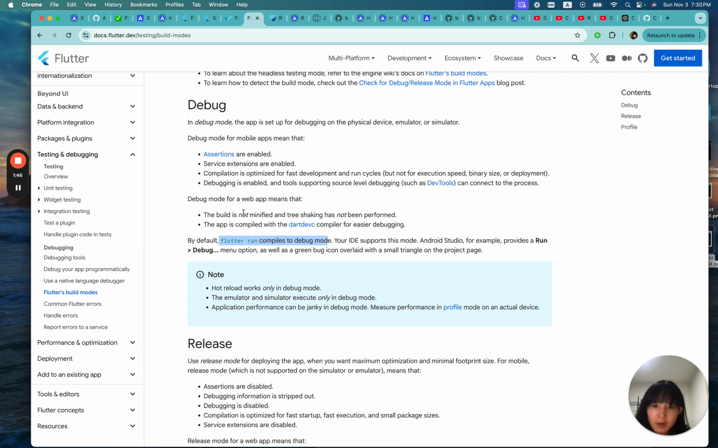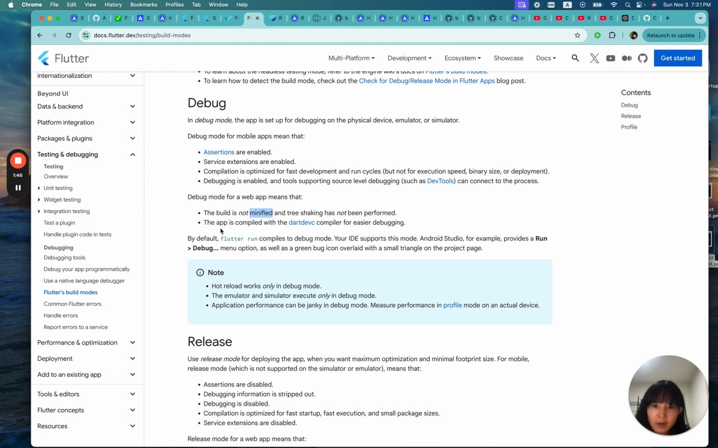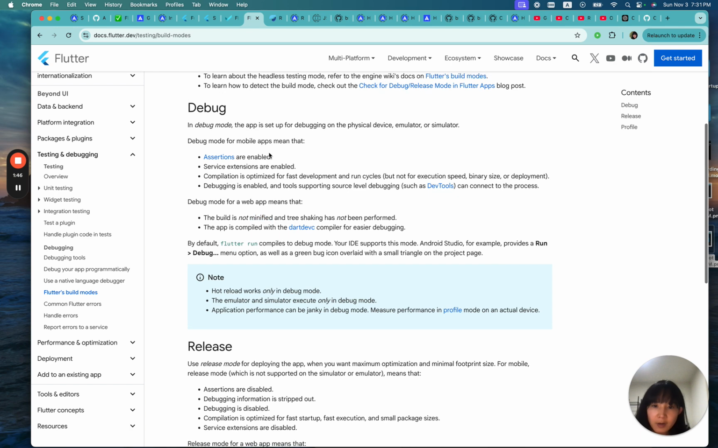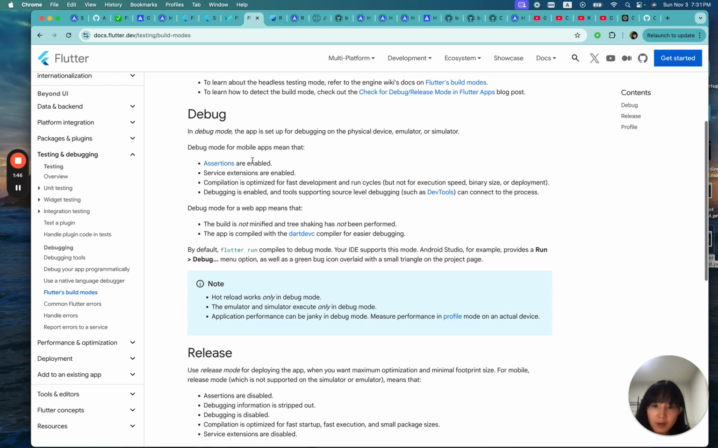The build is not minified and tree shaking has not been performed. The app is compiled with this compiler for easy debugging. So debug mode means assertions are enabled. Service extensions are enabled. Compilation is optimized.